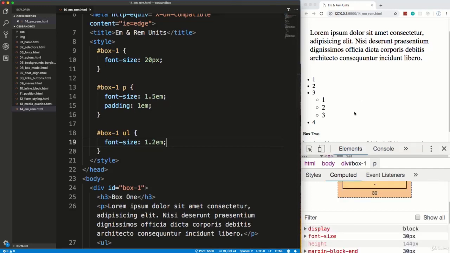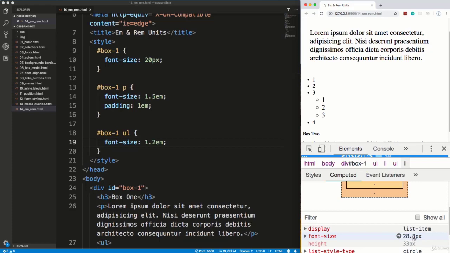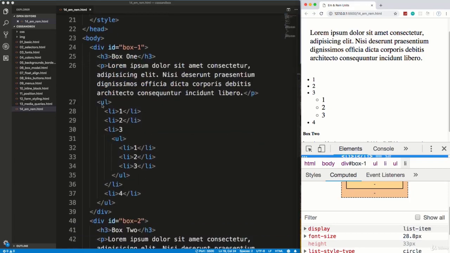If you look at this ul, the nested list right here is bigger, right? And we can check that out by using the selector. Let's look at these ones here. We get 24 pixels, but if we look at these ones here, we get 28.8. So it's not consistent, and the reason for that is these inner elements are now going off their parent element, and we have a nested ul here.